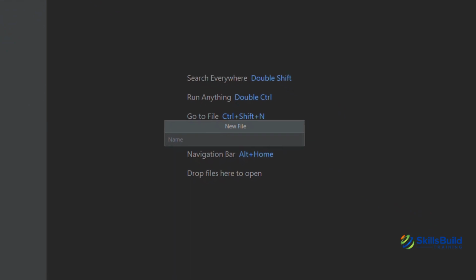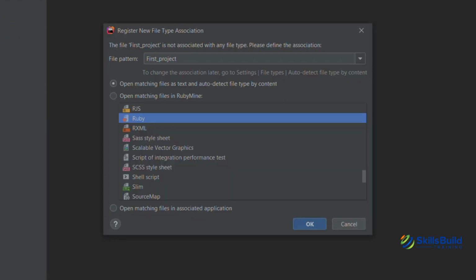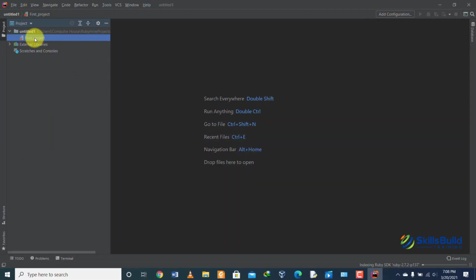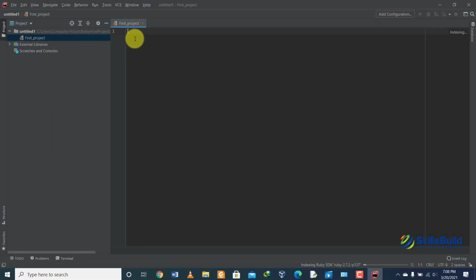Give a name to your file and select the type of file. So select the Ruby file and then make sure that you have marked open matching file in RubyMine. Then click on OK. Now we are good to code in our IDE or Integrated Development Environment. Let's start to code in Ruby on Rails.